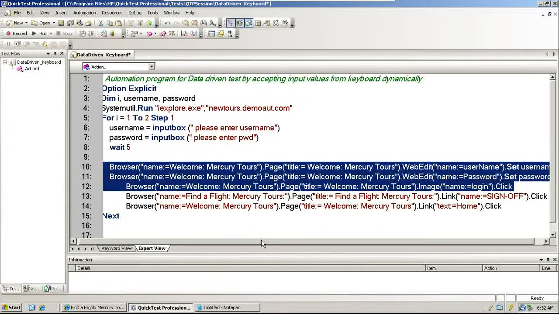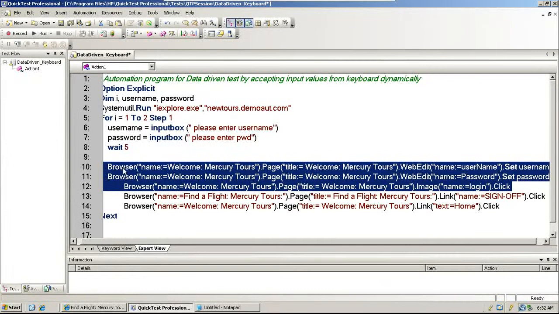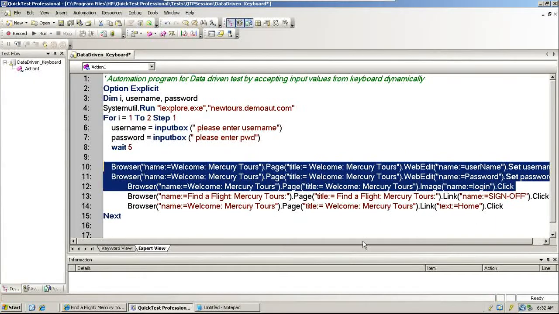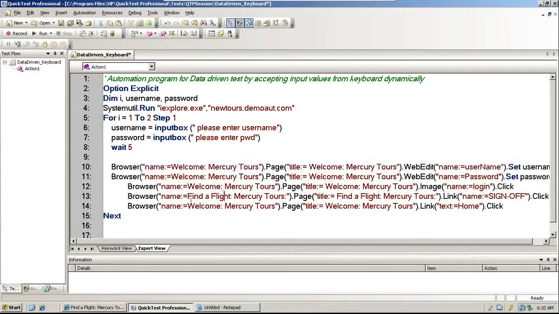You should not be changing login. Listen. The browser name and page name are similar for all these three. Username, password and login button are all in the same page, the first page. The login button should be in the first page, right? Otherwise you couldn't log in. Then the second page changes. The second page is Find a Flight. Once you logged in, you have to find a flight. So the browser name and page name change to Find a Flight. That's where you find the sign off button.